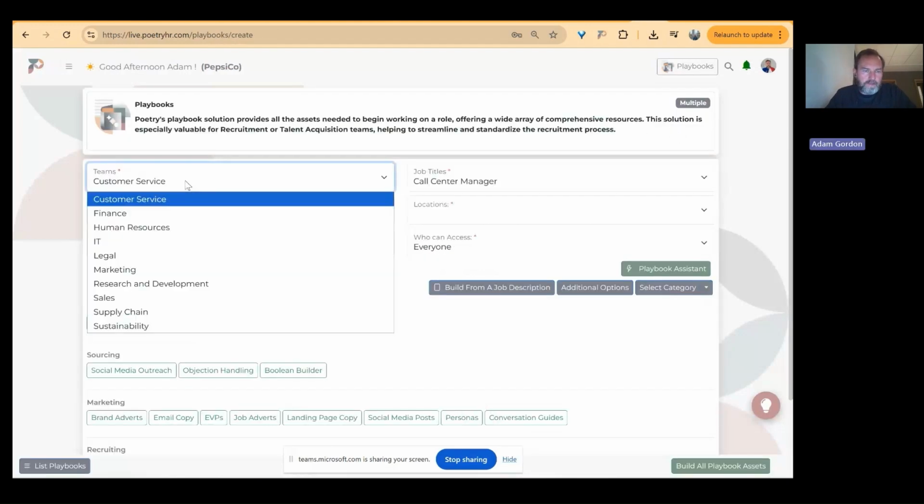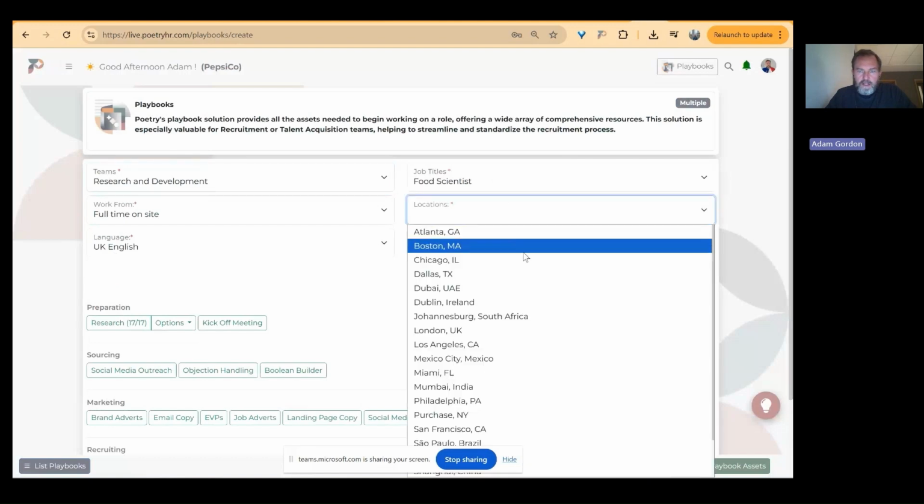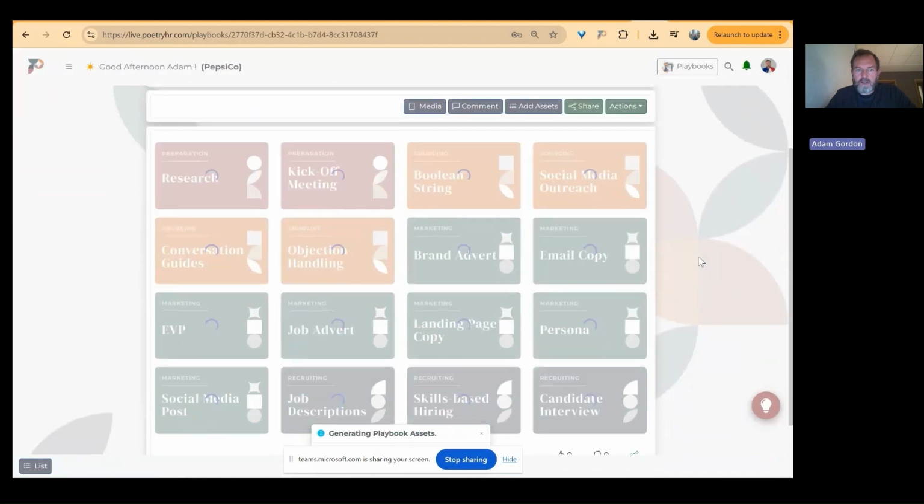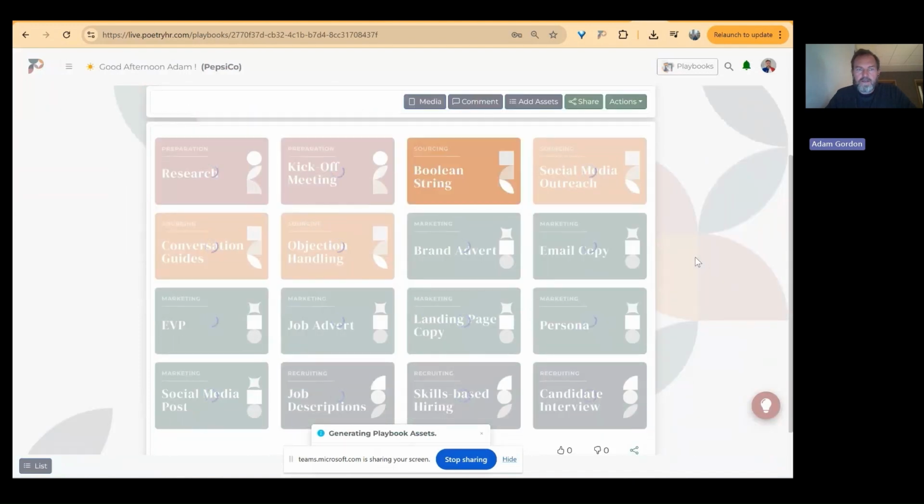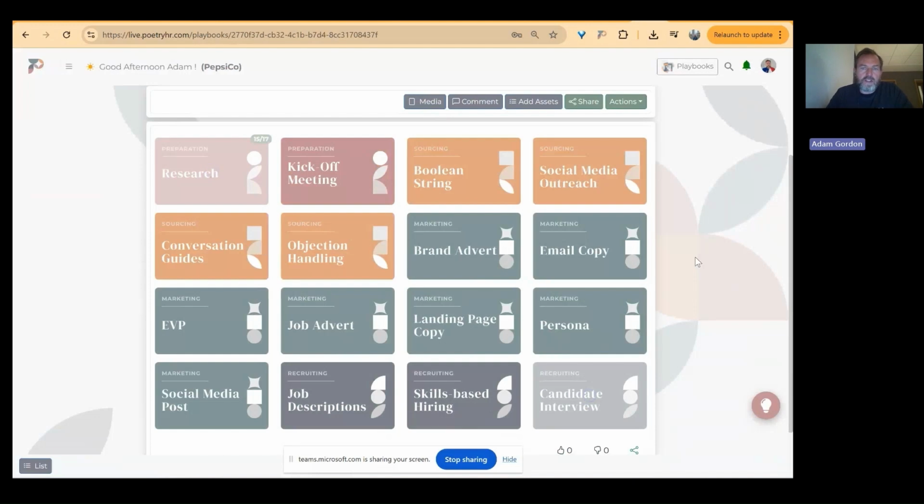I'm a recruiter in the team, and I'm hiring an R&D job. It's a food scientist. It's based in London. I click Build All Playbook Assets, and it'll take about 20 seconds to give me 17 essential items in talent intelligence, talent sourcing assets like Boolean strings and outreach messaging, recruitment marketing content such as job adverts and social media posts, and operational recruitment materials like interview questions, job description, that type of thing.